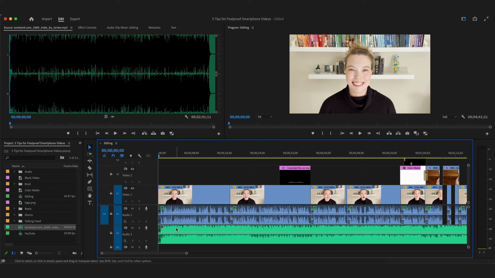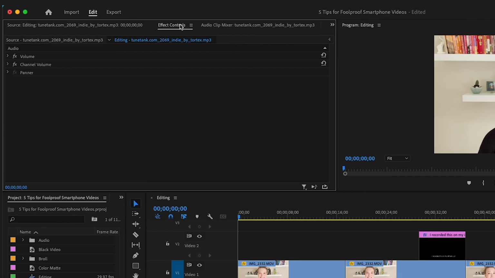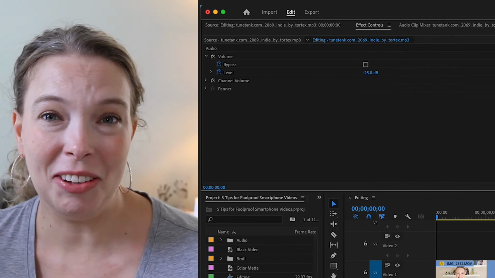I expect that you will want to reduce the volume of your music. I literally always do. Double click on the music clip on the timeline, go up next to the source monitor and click on Effect Controls, toggle open volume, and you'll see the level right here. And there you have it.